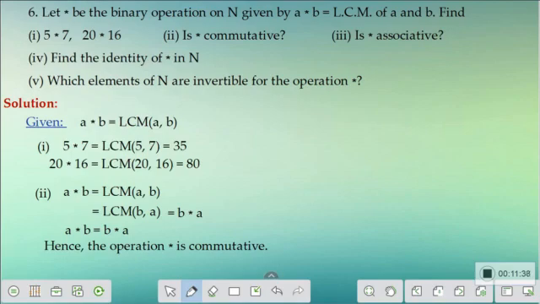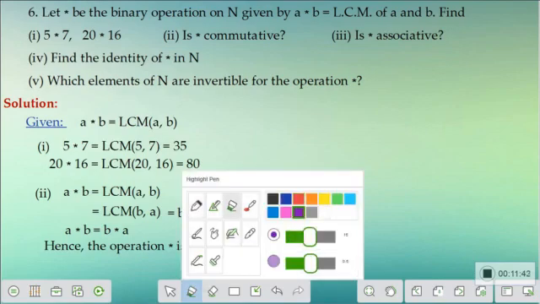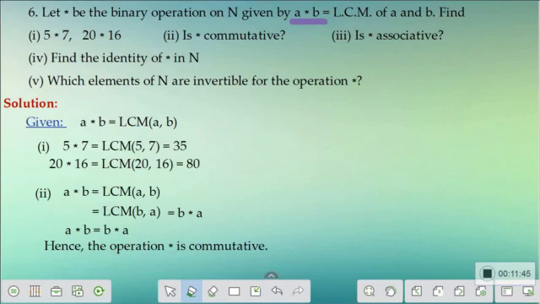Now we have the binary operation star, which is defined by A star B is equal to LCM of A and B. So if you take two elements A and B from the set of natural numbers N, the operation star is defined by A star B equal to LCM of A and B. So if you take two elements and find the LCM, that will be an element in the binary operation star. Now with this we have some questions to answer. The first one is evaluate. Let us find the value of 5 star 7 and 20 star 16.